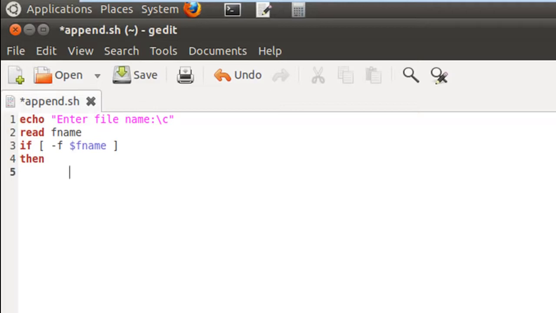So now we have to do the next thing, and that is to check whether we have write permission or not. So that would happen by putting a test condition inside square brackets again, $fname with the option -w to check for write permission, and this would also have to be in another if statement. On the next line, I'll have my keyword then, but this belongs to the inner if block.